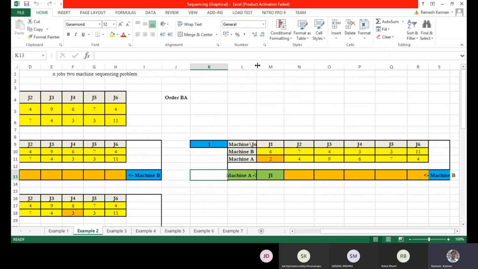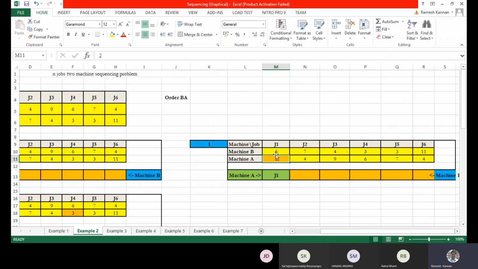Hello? Yes, sir. Okay. So in this case also, if you see the minimum is 2, so we will be assigning J1 to machine A. So with this procedure, the order doesn't matter in the 2 machine problem, but it could matter in a 3 machine problem, that we can see right now.